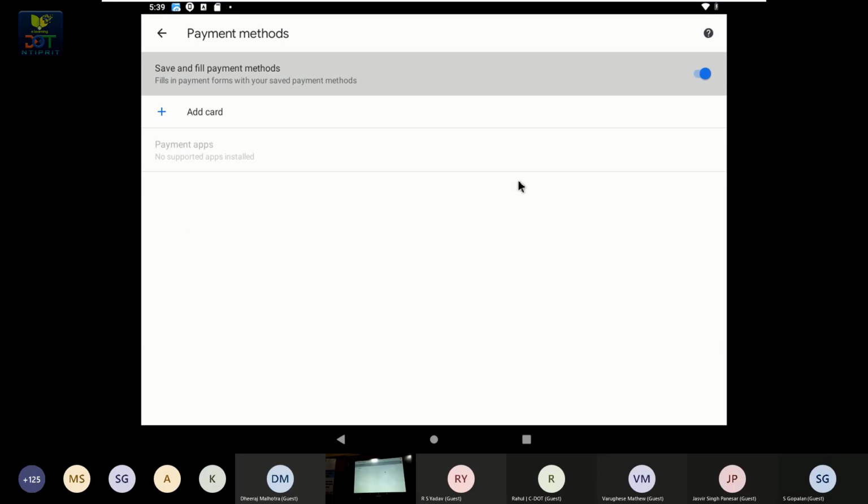So similarly, there is a tab called payment methods. The payment methods option is by default enabled in your Google Chrome browser. What this means is that if you are inputting the credit card details in your browser, then it will save the credit card or debit card details. So it is again suggested that you visit the settings of the Chrome browser and disable this auto save and fill payment option.